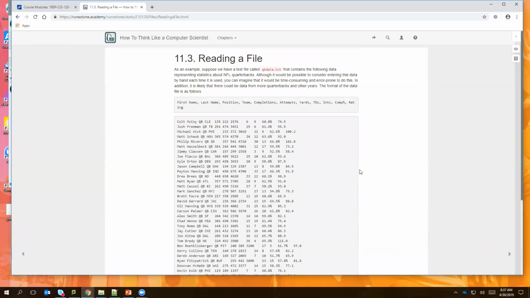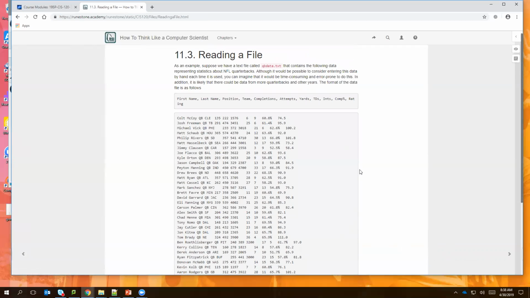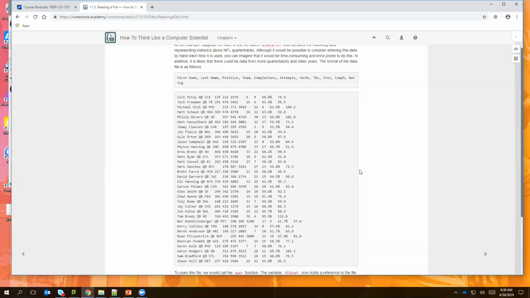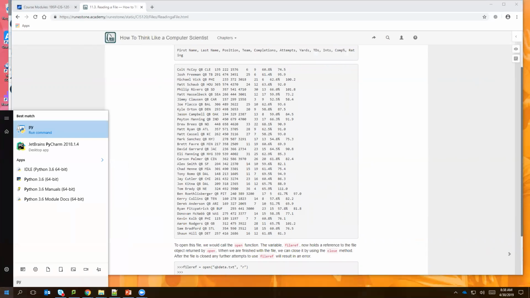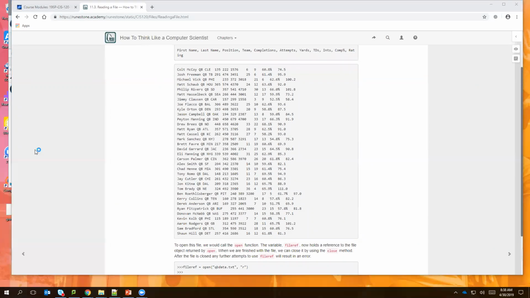We've got this file here called qbdata.txt. Let's get it set up for us to use so that we can use it outside of Runestone. I want to go to PyCharm and create some things. Like last time we created that new folder for all of our images stuff. Let's do the same thing with this one.